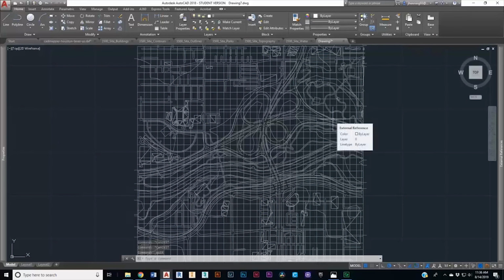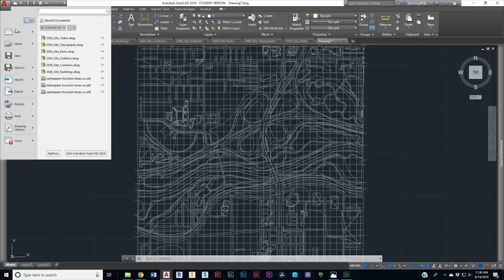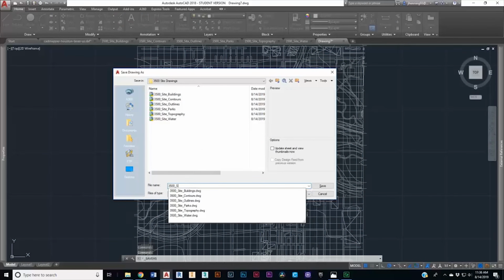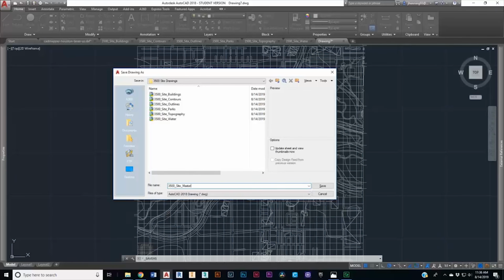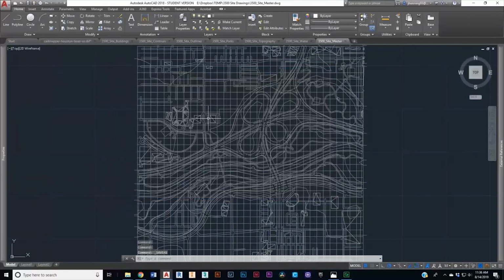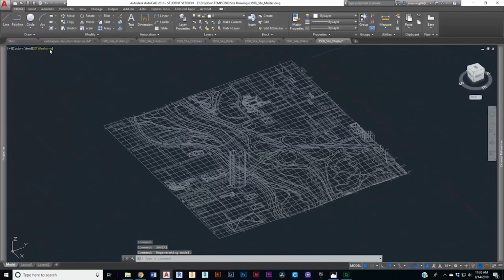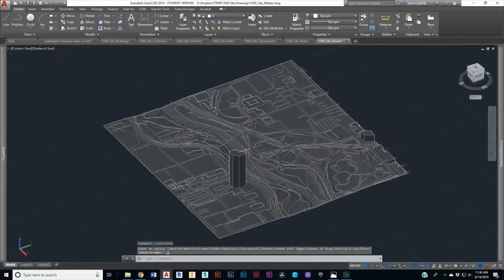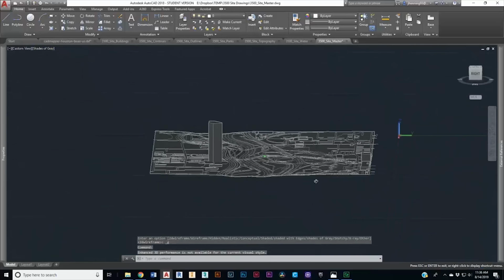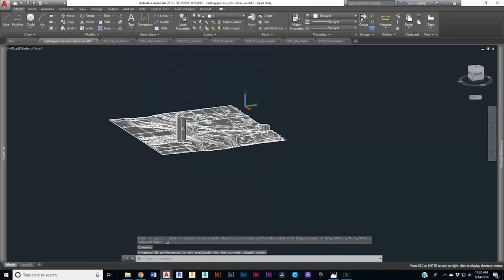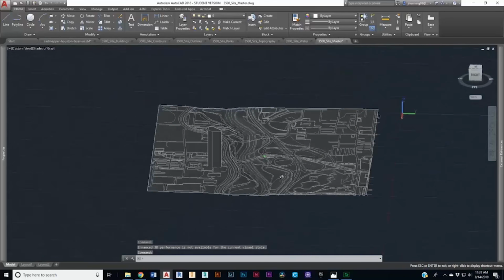All right, so now that all of our drawings are in this one master drawing, let's go ahead and save it as 3500 site master. And we can orbit around. We can take a quick look and see what we have to work with. We can look at shades of gray. And it's basically the same initial file that we had to work with, but now all the information is separated.